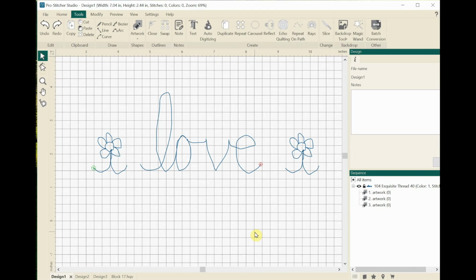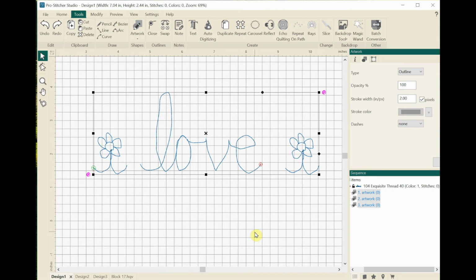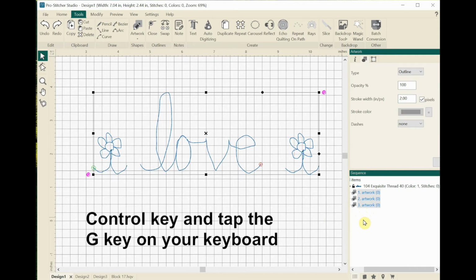So the next keyboard shortcut tip that I want to share with you is how to group the designs. First of all, you need to select all of them. And remember from the other video, you hold the control key down and tap the A key on your keyboard, and it will select all of the design elements that you have on your design window. Now what I want you to do is look over here, pay attention in the sequence window. So I've got 3 items here in the sequence window. Now to group them, hold the control key down and tap the G key for grouping.